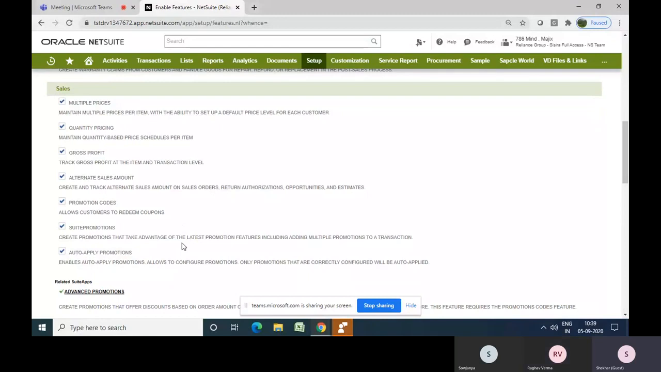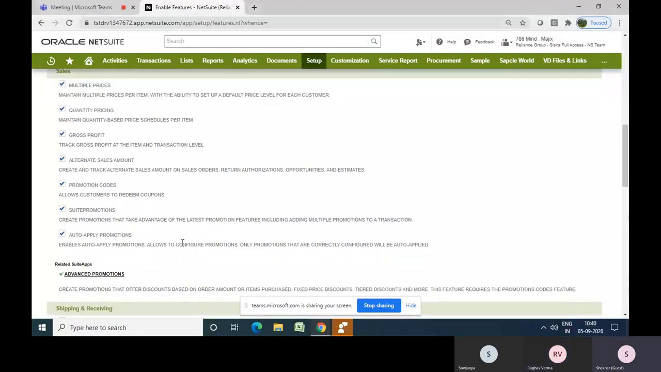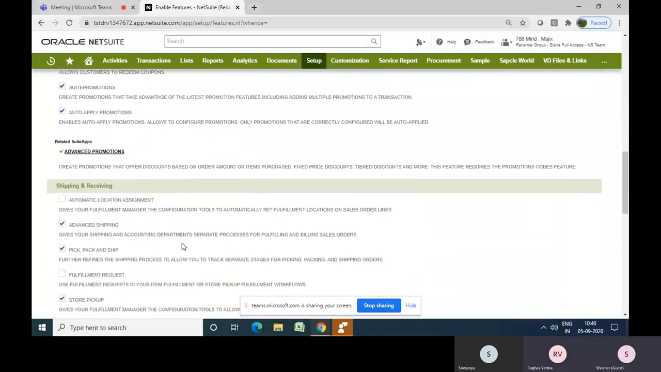Sweet promotion is one extra step, the advanced level of promotions, where we can say BOGO, buy one get one, buy one get the second at 50%, or shop for 5,000 and get 1,000 off. Such things come under sweet promotion. Then similarly, auto apply promotions, etc., if you want to apply automatically.